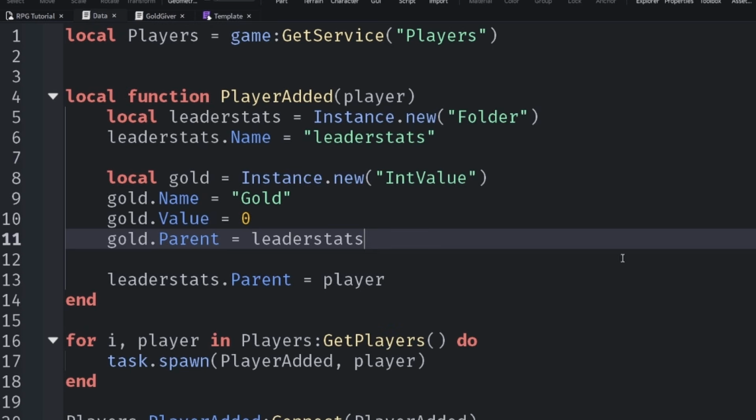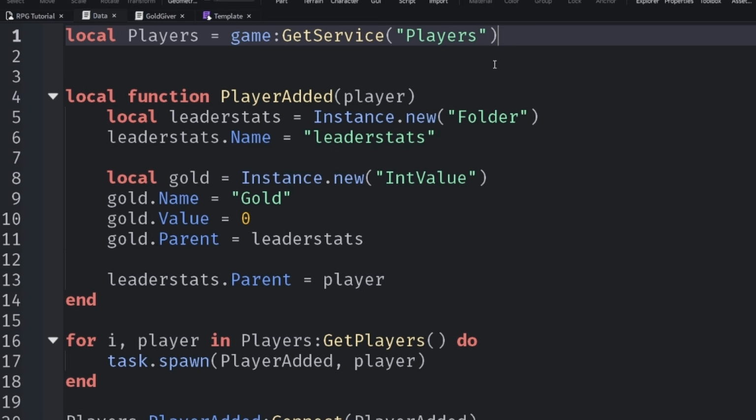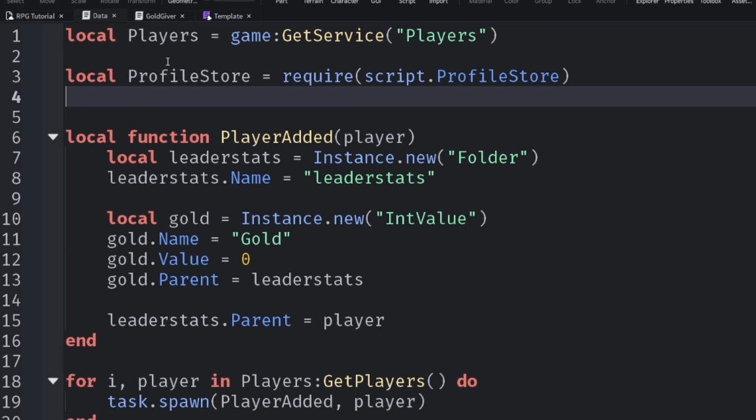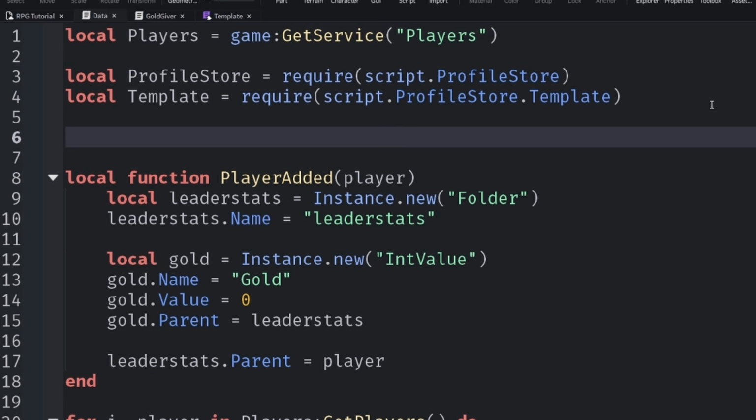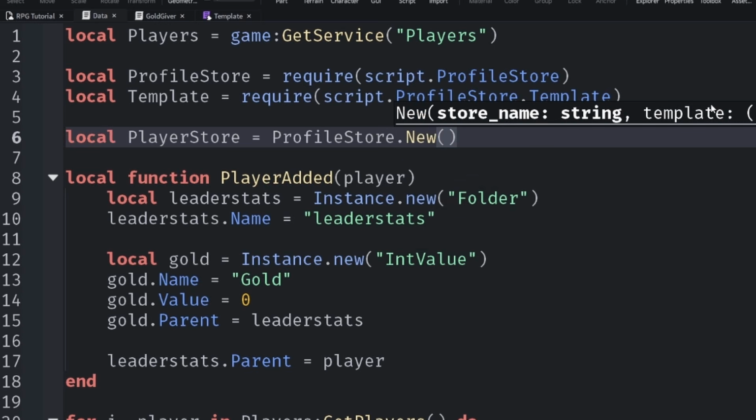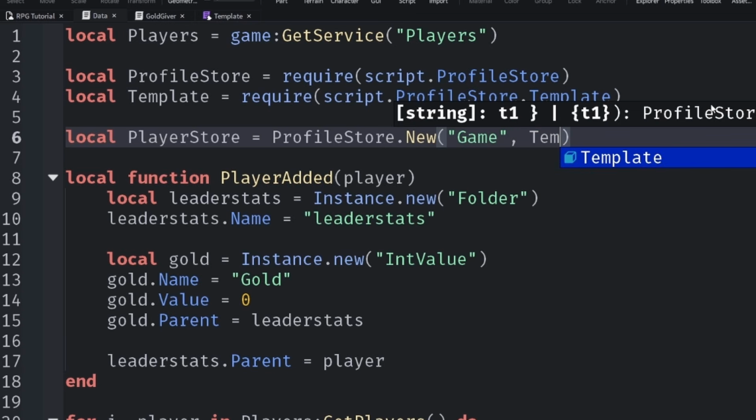Now let's go to our data script and we'll reference the profile store along with the template we just set up. And now we need to send that template into ProfileStore and set up our data for this play session. So we create a new instance of ProfileStore. We're going to give it a name. This is a string. You can give it whatever you like. We'll just call this game, and then we'll provide the template.